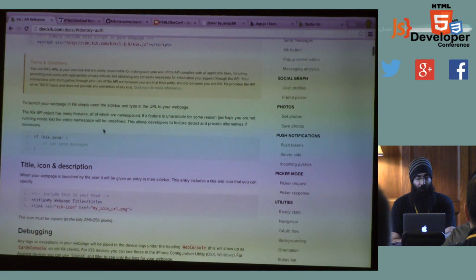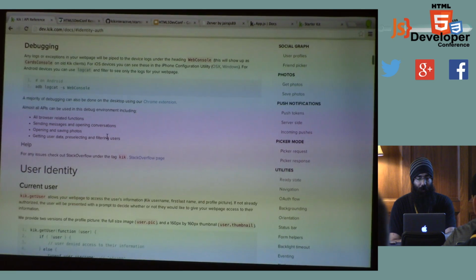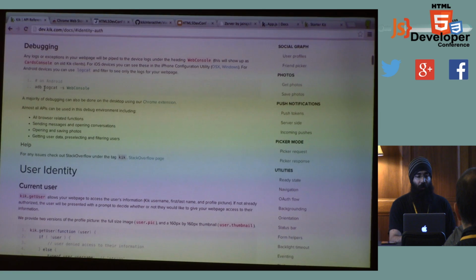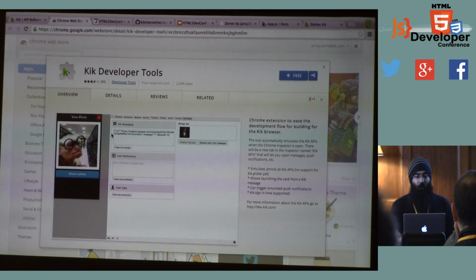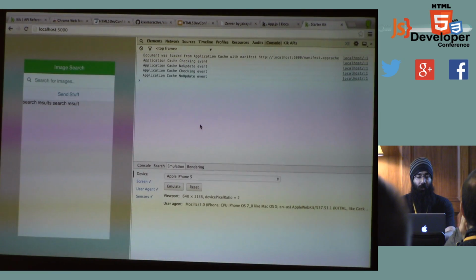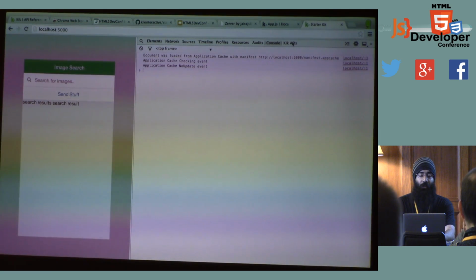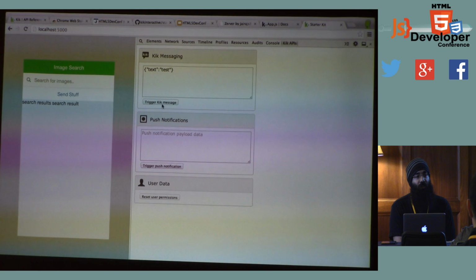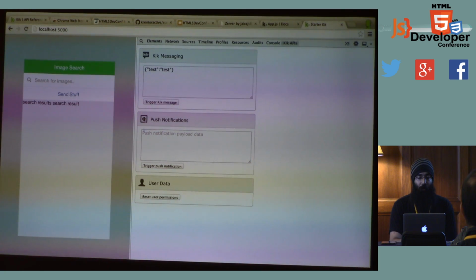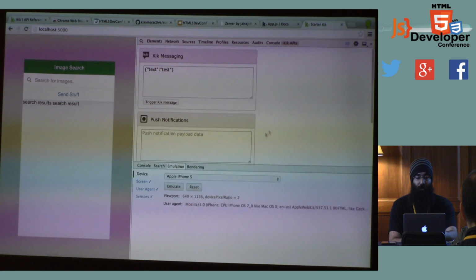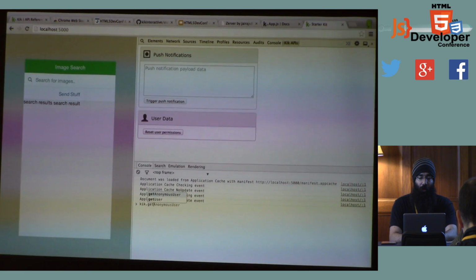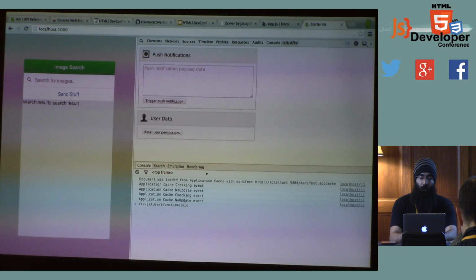We have a Chrome extension that does all of the stuff in the browser for you. When you're going through the API docs in the section about debugging, it links to a Chrome extension. And as I was running stuff here, you'll notice all of a sudden there's a new tab called Kik APIs. What that does for you is simulate all of the APIs. For example, using the command line, I'm going to start calling APIs to see how they work. I could say I want to get the user data and then log it.